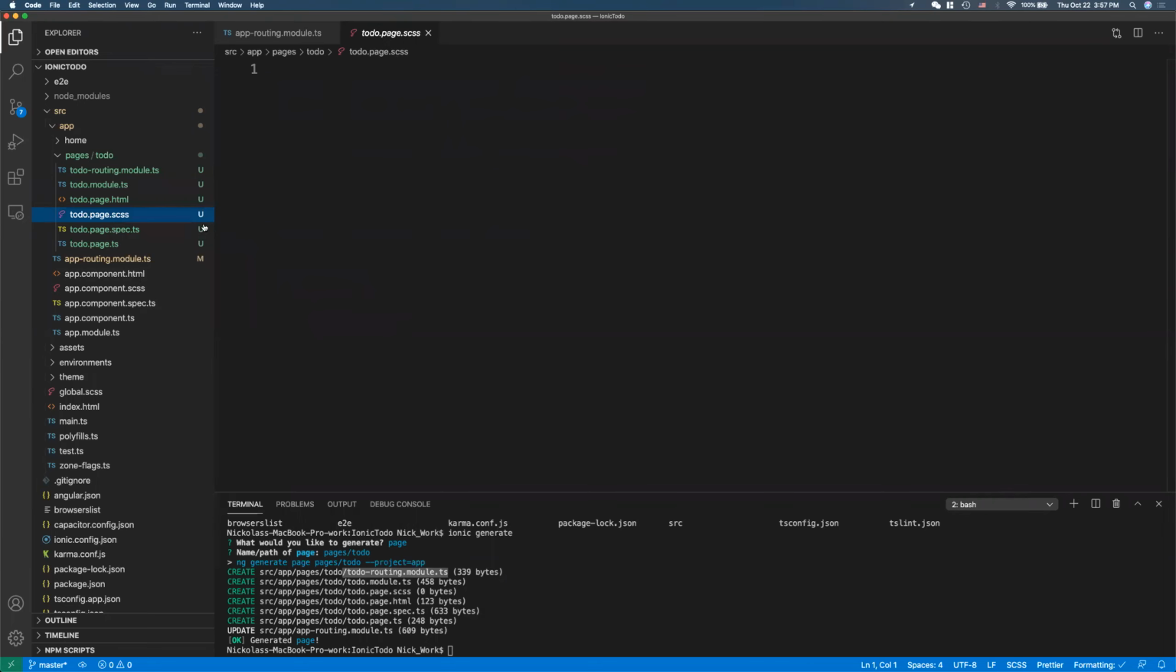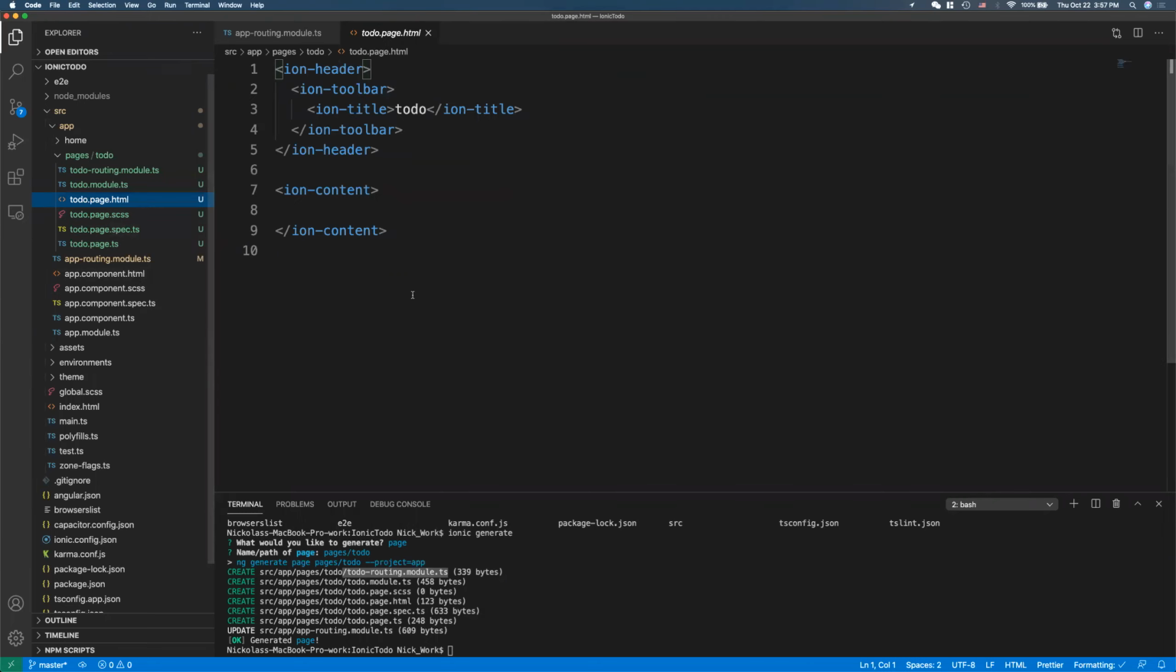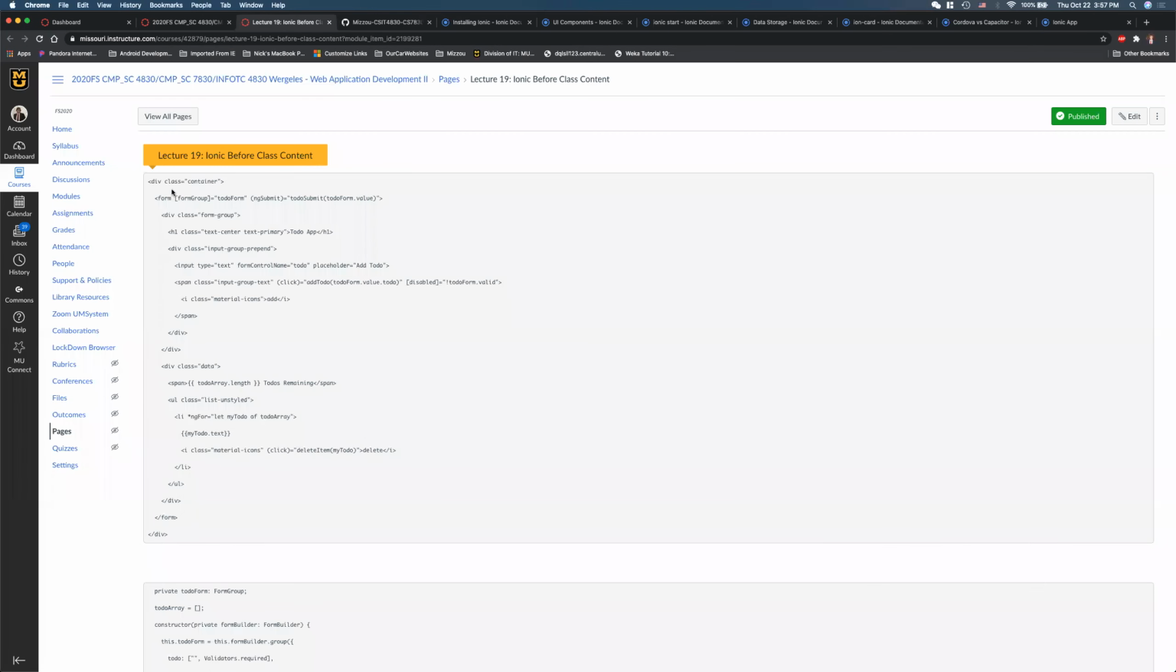If I come back to our Canvas page, we have a little bit of code, so we don't have to rewrite everything. If you go to lecture 19, I'm going to download this front end. I'm going to just copy it. This is our front end from the to-do challenge. You'll see it's using Reactive Forms. So I'm going to copy this front end code.